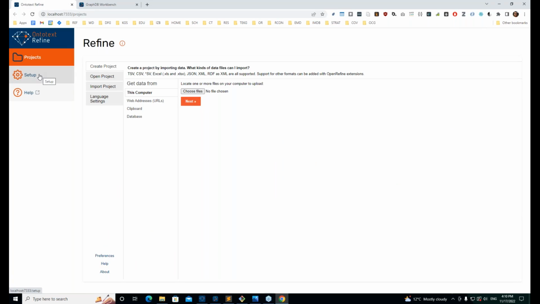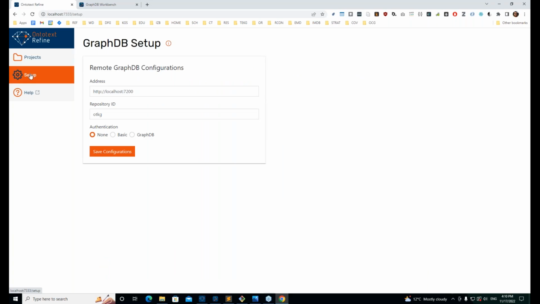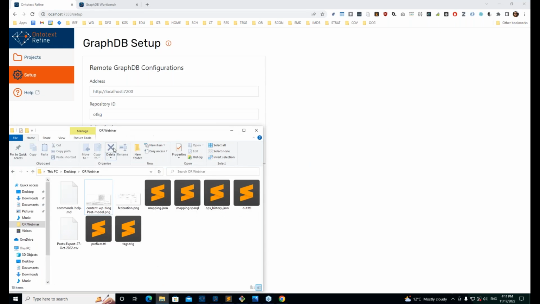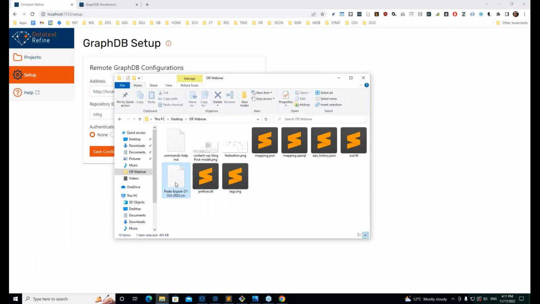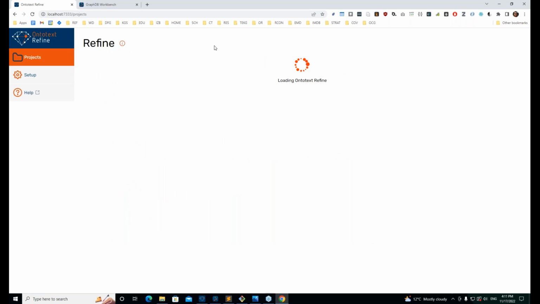Ontotext Refine knows where GraphDB is, which is accessible from the setup tab, which is quite simple. I just told it, okay, GraphDB is there, and the repository that I'm going to use is the Ontotext Knowledge Graph repository here. So it knows where GraphDB is. And that is all. So the data that I'm going to be manipulating is in this CSV file, which I'll load directly into Ontotext Refine. Now, like this.